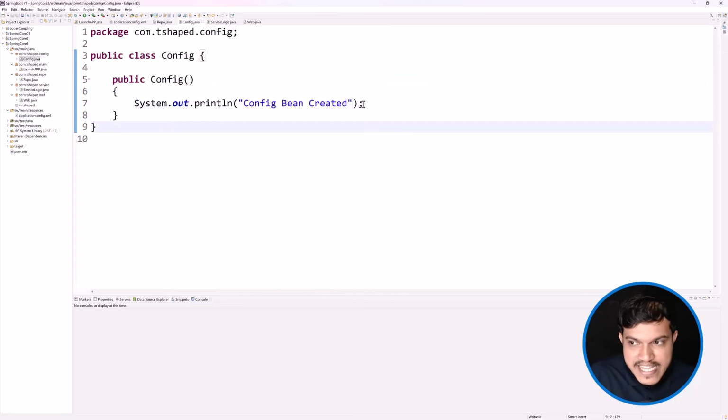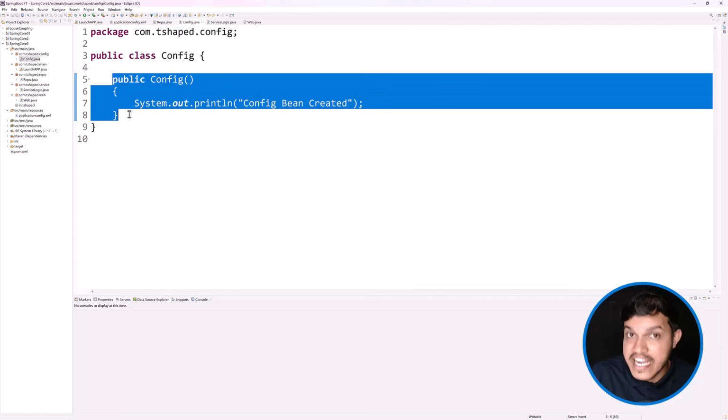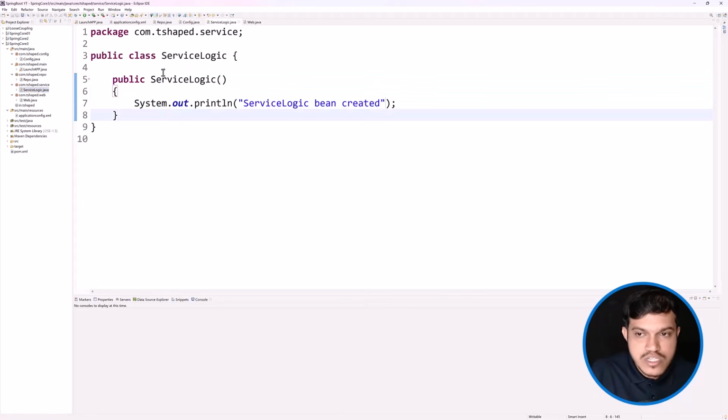So if we are getting this message, that means this constructor is getting executed, that means this object is getting created, that means the bean is getting created. Fine. So now you can see the same thing I have done in the different layers also. Service, actual business logic I have not written. I'm just trying to demonstrate that multiple layers are there.